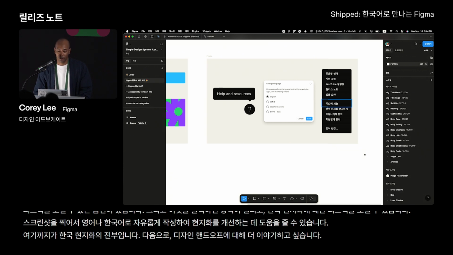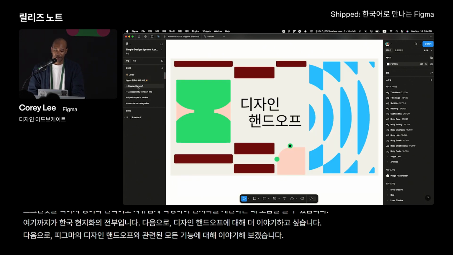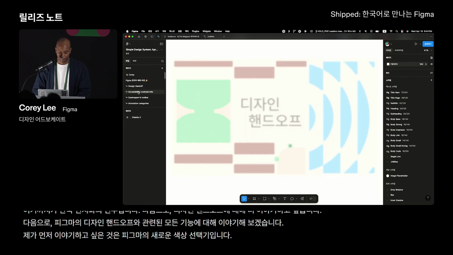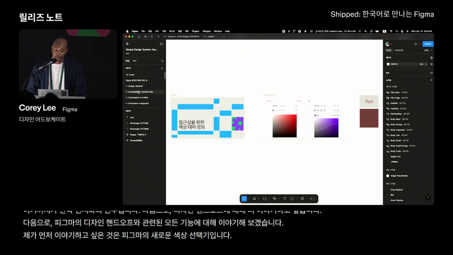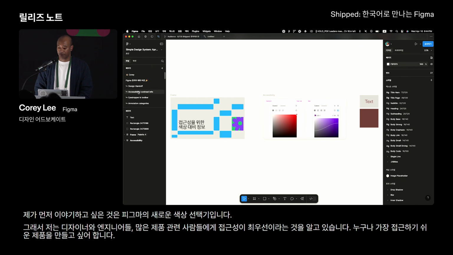Next, I want to talk more about design handoff. So next off, I'm going to talk about all the features related to design handoff in Figma. The first one I want to talk about is the new color picker in Figma. So I know for designers and engineers, for a lot of people in product, that accessibility has been top of mind. Everyone wants to make the most accessible product, but I know traditionally or historically in Figma, maybe that has been a bit more challenging to do natively.